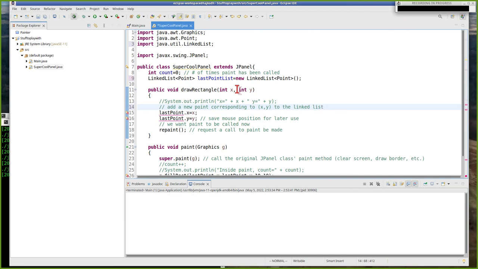Right, add a new point corresponding to XY to the linked list. So I can do last point list dot add new point X comma Y.